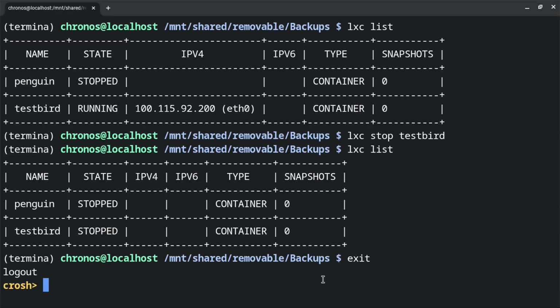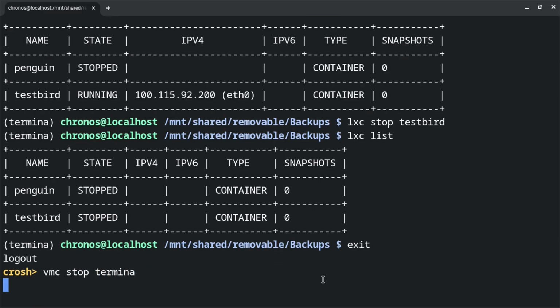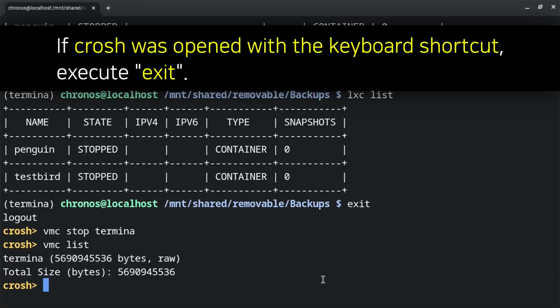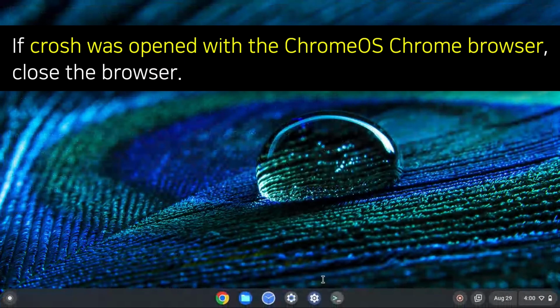After that, once we are outside the virtual machine, we can stop the Termina virtual machine by executing vmc stop termina. After that, we can execute vmc list. Here we should see that Termina is no longer running. Finally, if we opened the Crosh terminal by doing Ctrl-Alt-T, then we can exit out of Crosh by executing exit. Now if we instead opened the Crosh terminal with the ChromeOS Chrome browser, then we can close out of Crosh by simply closing out of the browser.